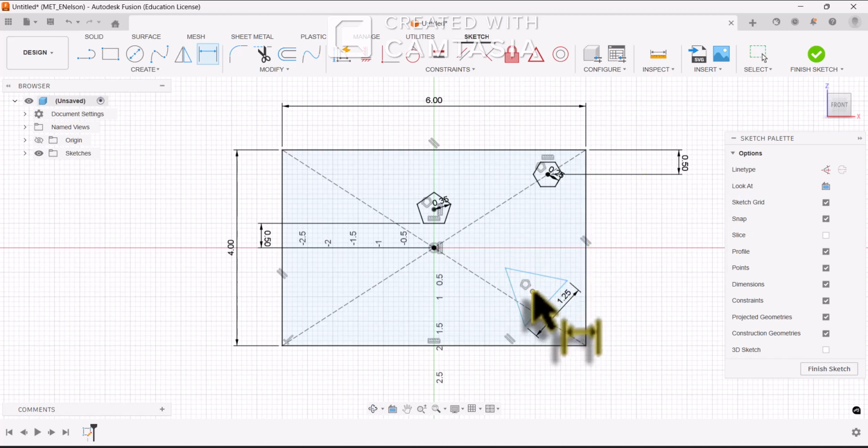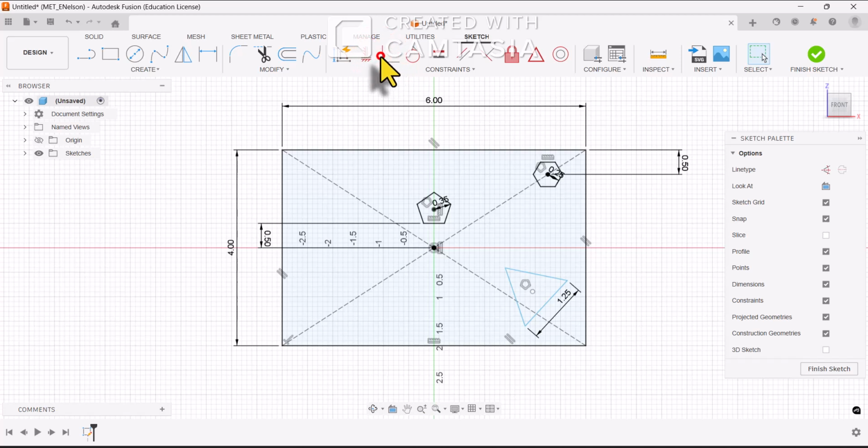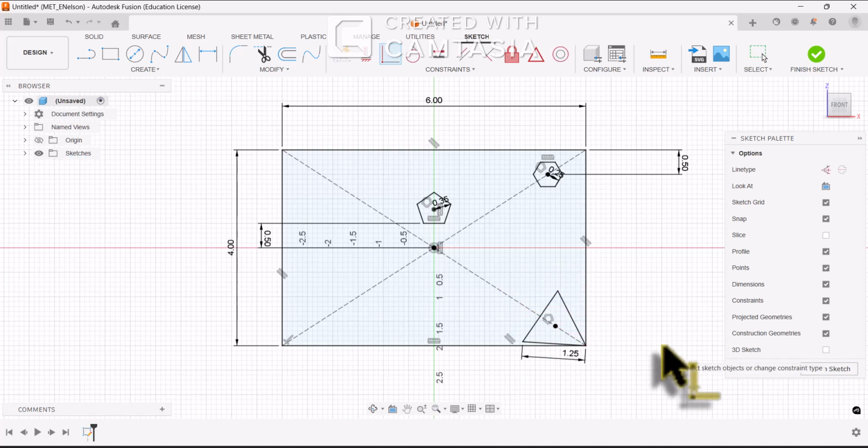And I want this point right here to be coincident with this diagonal. So right click and either OK or cancel, choose coincident. I'm going to choose this point and then this diagonal line. And then I want to choose any of the other points and this corner right here. All right, so far this is looking pretty good.